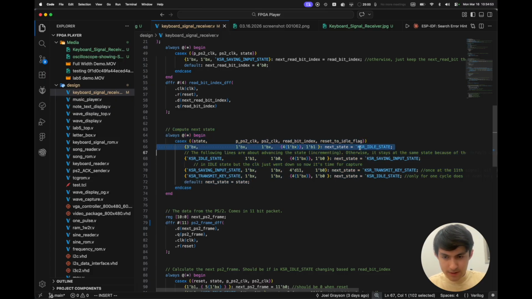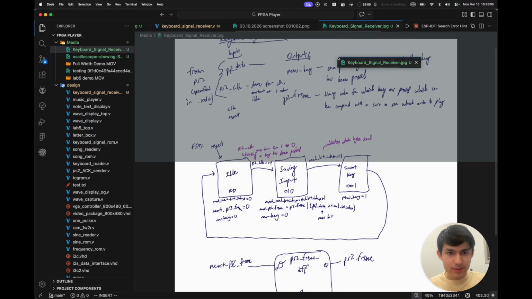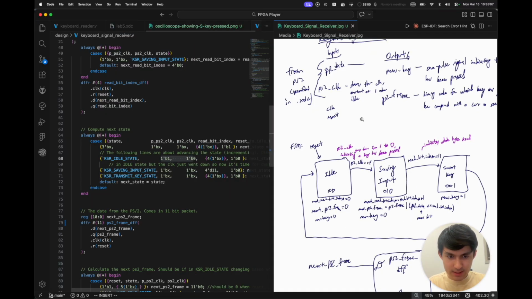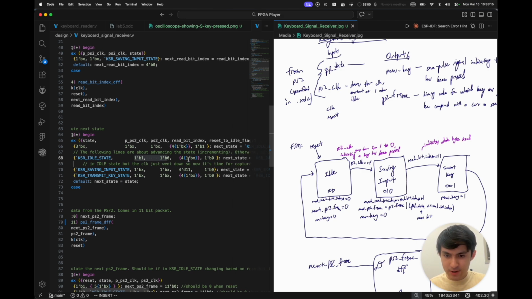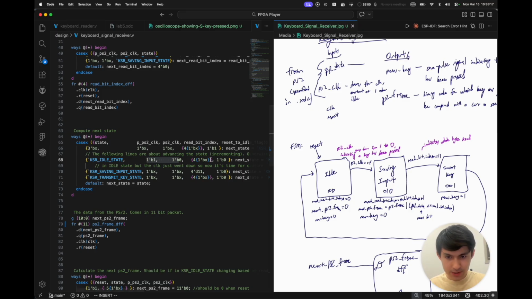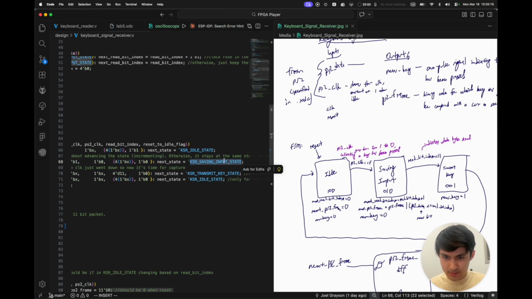By default, we are idle. When we are idle and we notice that the PS2 clock just fell, then we should enter saving input state. Let me pull the diagram to the right so that you can see what I'm talking about. When the PS2 clock is falling, which is indicated by the previous PS2 clock being a 1 and the current PS2 clock being a 0, and we're in idle state, we should go to saving input state. Okay, that's what happens.